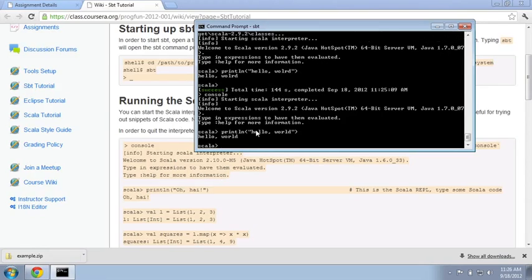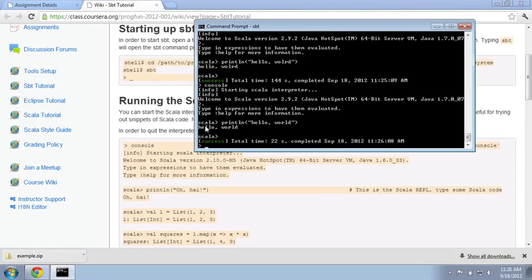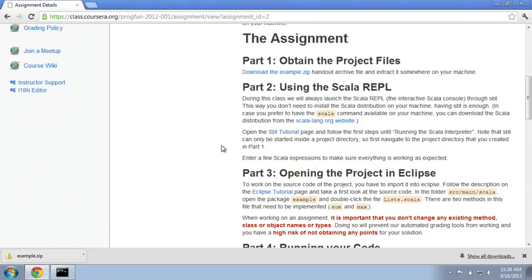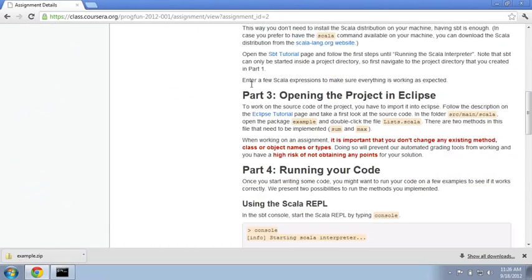In order to close the Scala interpreter and get back to the SBT console, you have to type Ctrl D. You will not see anything on the screen except that the Scala interpreter exits. Now we are back in the SBT shell. Okay, so now we will go back to the assignment. We close the SBT tutorial and we move down to the next step, which is opening the project in Eclipse.